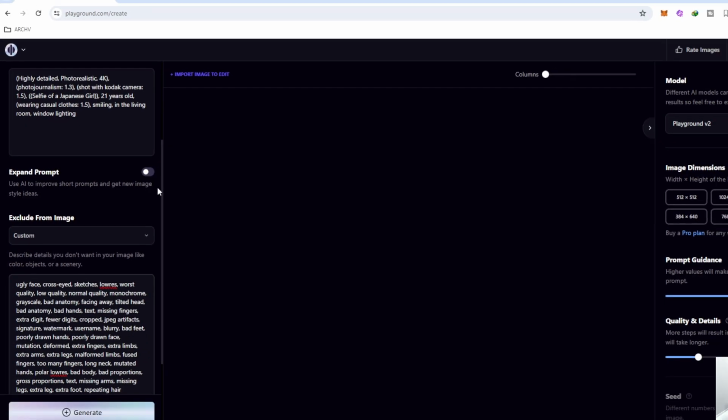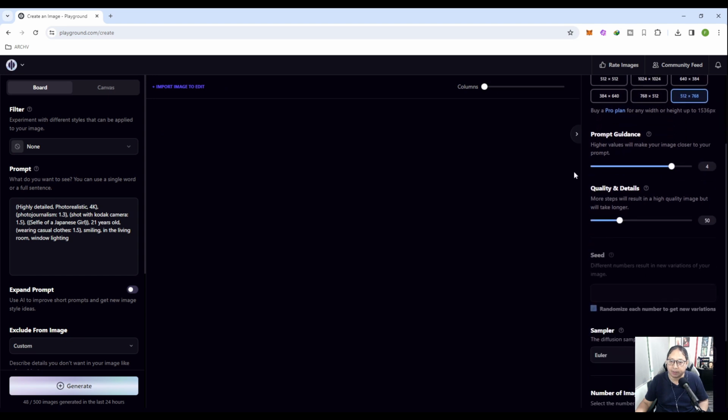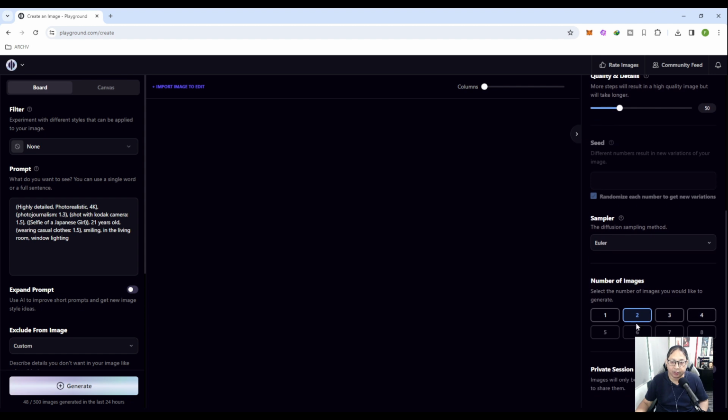Right? So in this case, I've already set my model, I've chosen my dimension, I have a prompt guidance, my quality and details. The number of images I can generate is 2. So 2 gives us a very good variety, and we are able to see whether our prompt is working or not. It also preserves our credits, I would say, although we have 500, which is a lot. Once you have arrived at a prompt that creates something that you really like, then you can start pumping up to 4 images, right? I'm on a free plan, so the maximum number of images I can generate at a time is 4.